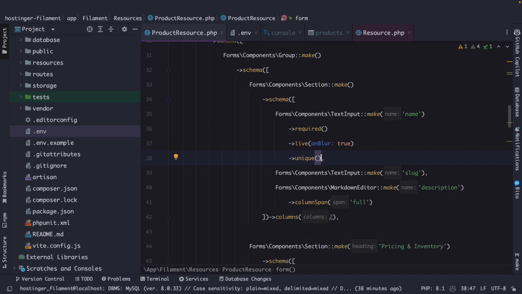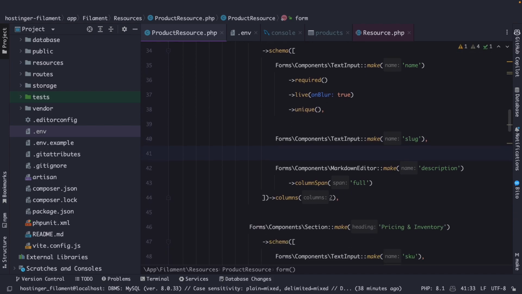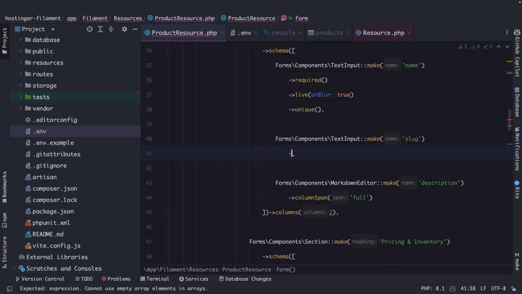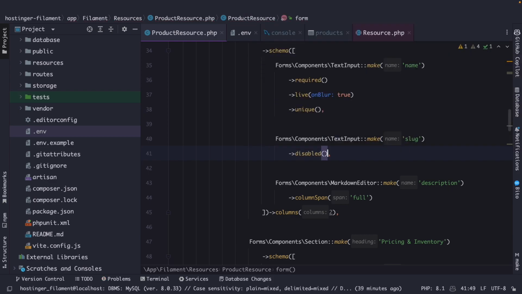Now the second component field that we have is the slug. And we do need to add a couple modifiers right here. We don't want to give the user the option to add the slug themselves, since the slug is in most cases based on the name of a product. So what we could do right here is chain the disabled method, which will disable a form field so that the user cannot interact with it.